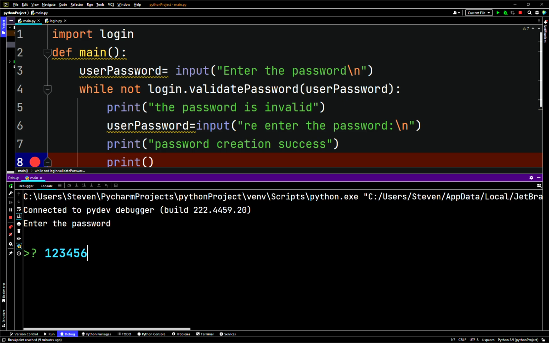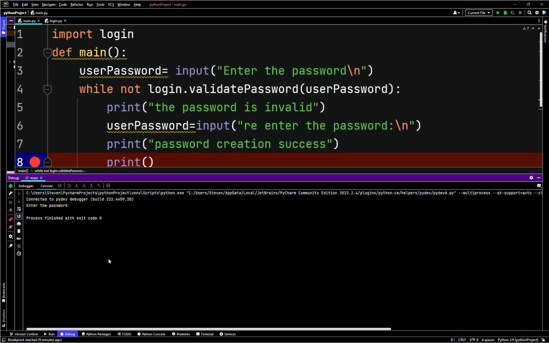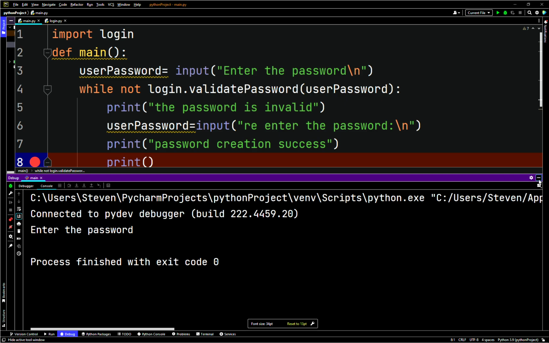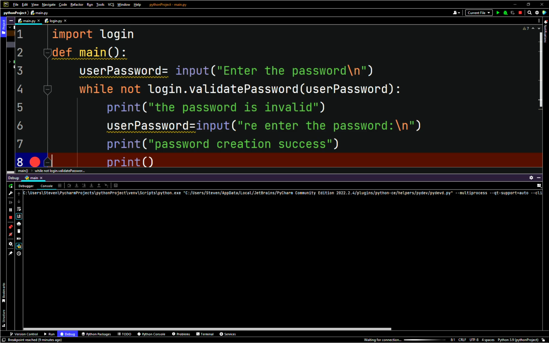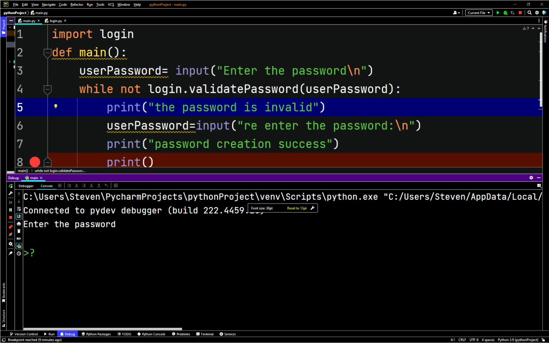1, 2, 3, 4, 5, 6, 7. Capital letter, lowercase letter should be all. Okay, so it didn't tell us anything. It didn't print out password creation success. Why is that? I'm not really liking the logic here in that while loop. I think it's confusing. Might have to change that.